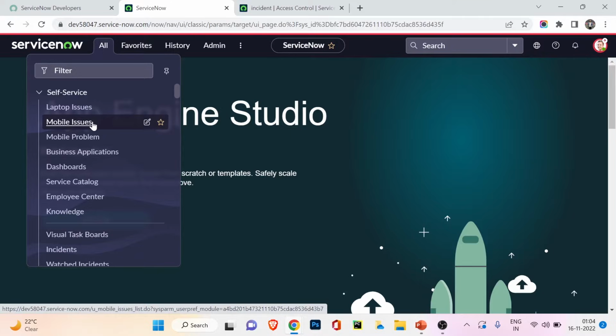That video also shows how an extended table works, where we created this laptop issues table. The mobile issues table is not extending any other table, but laptop issues is extending the task table. That's how I've shown it.